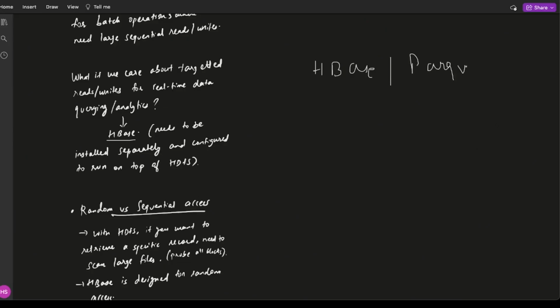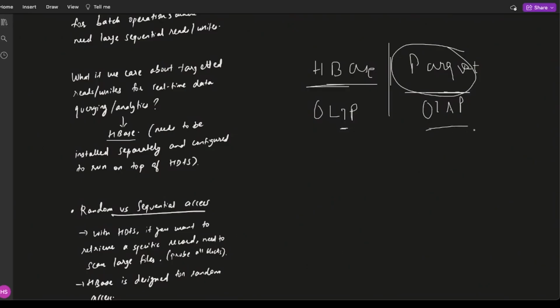Now, Parquet, we've seen in one of the previous videos on column-oriented storage. Parquet is not a database. Parquet is a file format like .txt or .xls. So we'll compare and contrast when to use what. A quick TLDR: for OLTP queries, we'll be using HBase, and for OLAP queries, we'll be making use of Parquet. OLTP stands for online transaction processing, while OLAP stands for online analytical processing.